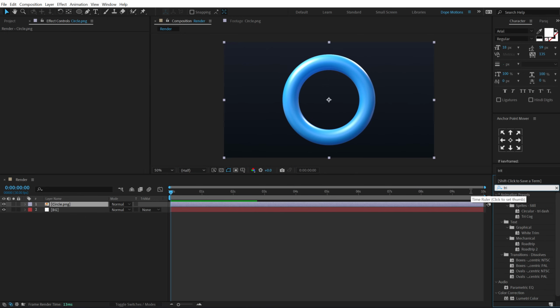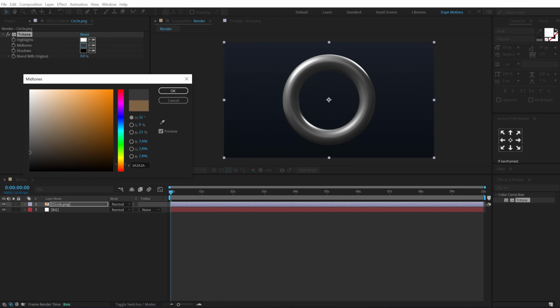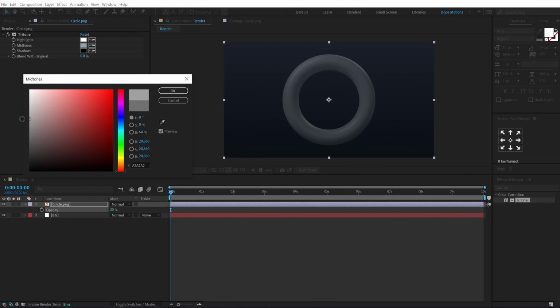And now let's select the circle PNG that we have, go into effects and preset again and type in Tritone. This is going to help us to color the complete torus. So first of all, let's set this to something like a gray color and bring down the opacity. So hit T and bring that down to 25%, should be fine. Or maybe I can make this a bit more like so.